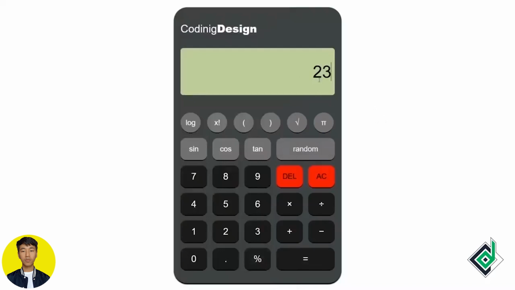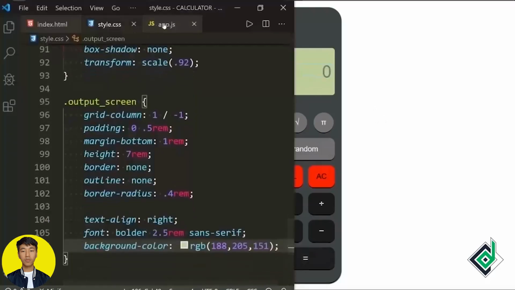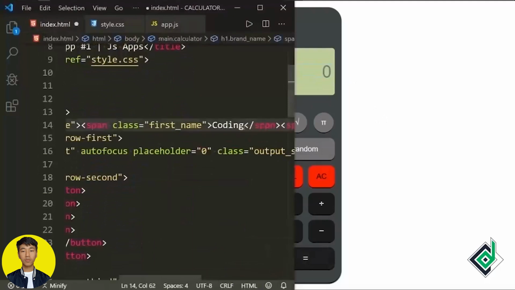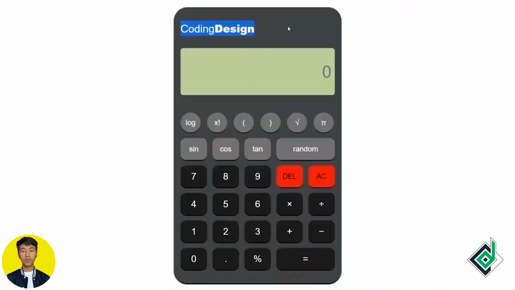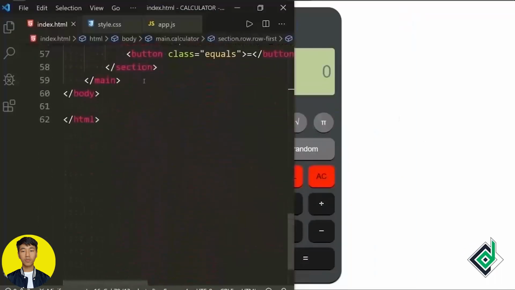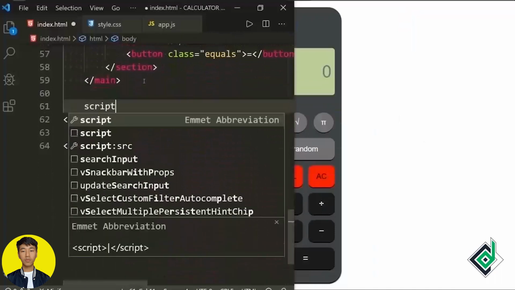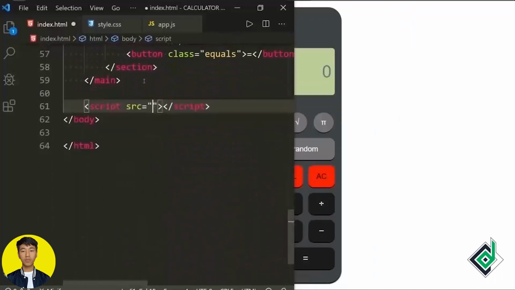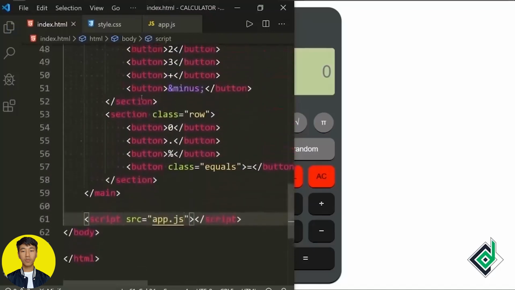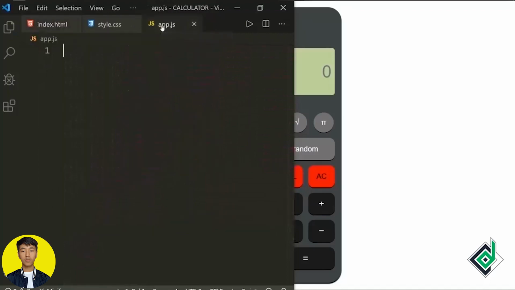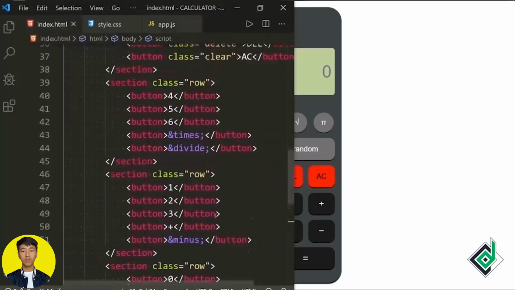Before linking our JavaScript file, I have misspelled my channel name. You can see there coding I have misspelled, so let's correct it. Now at bottom I am linking JavaScript file. So our JavaScript file name was app.js, so I am linking that file. Now let's go to the JavaScript file.